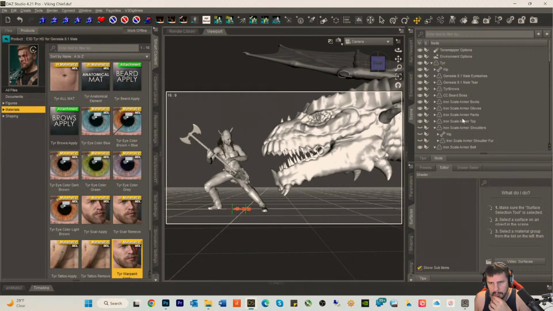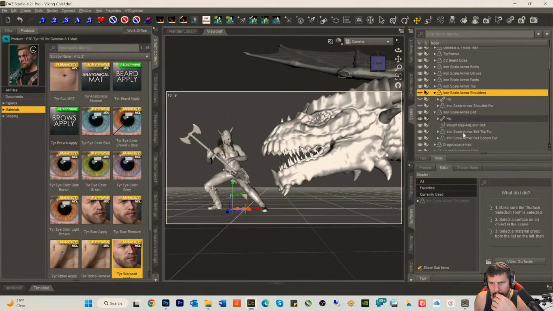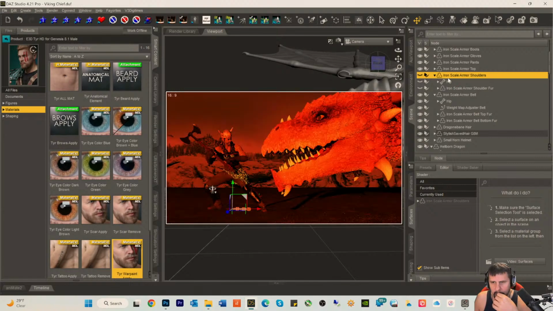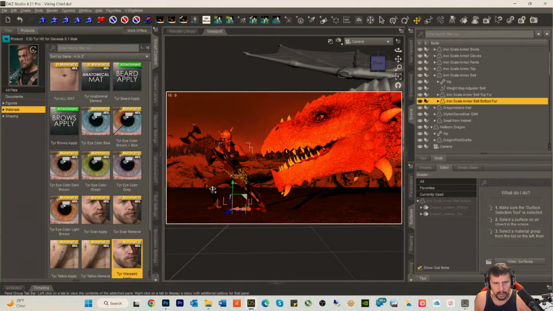Now where is that called? There, it's not the pants. Shoulder, scale armor, shoulders. Okay, fur, shoulders. That's shoulder fur. What is it? Armor belt. Shoulders. And we have belt bottom fur. That's it.